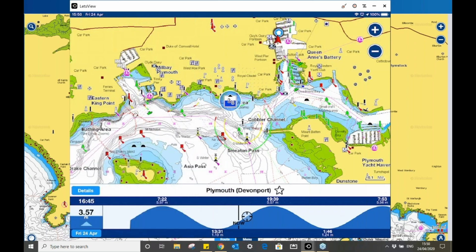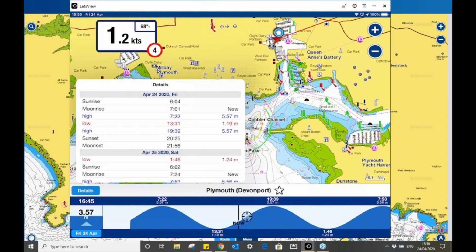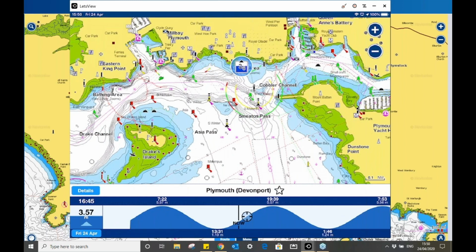If I go to the Details tab just above there, I now see a quick reference to the high and low water times today, and the sunrise, moonrise, sunset, moonset. So this is a useful tool. I can save this to my favorites.